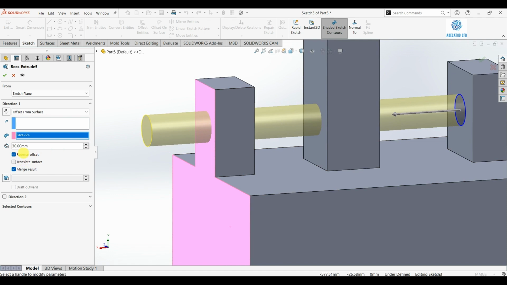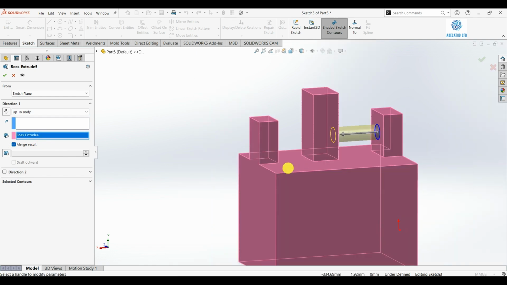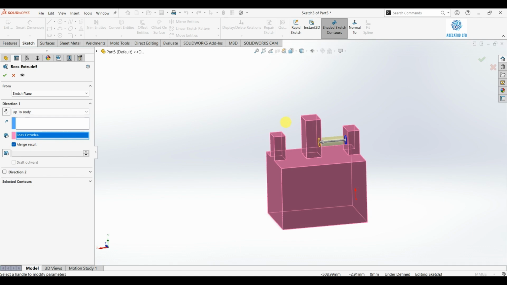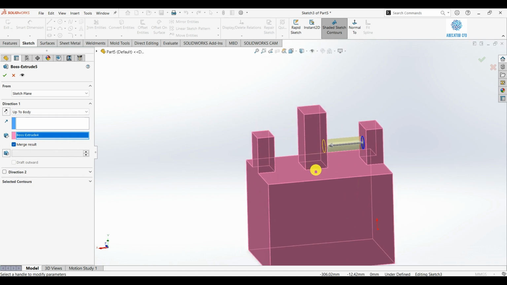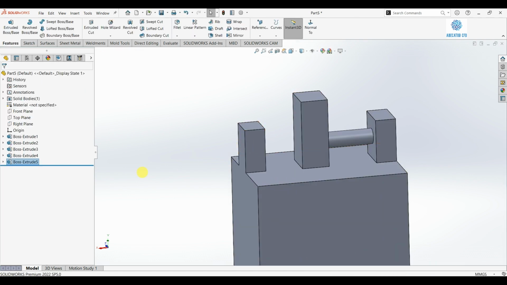Another option is Up to Body. Let's see how that one works. To use up to body, you must have multiple bodies, so merge result must be disabled. Right now, we have one merged body, so we cannot use up to body yet. So we edit this extrusion, uncheck merge result, and create a second separate body.